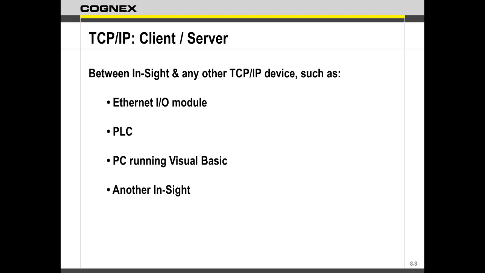So with that said, let's talk a little bit about client-server communication. So this is your TCP/IP. I like to call TCP/IP the ASCII of network communication. It's basically just sending ASCII information back and forth. So it's really your basic network communication. You know that you're communicating there. Now, who can do TCP/IP? Well, an Ethernet I/O module, a PC, a PLC, a PC running Visual Basic, another Insight. There's a whole ton of different equipment out there that just does TCP/IP.